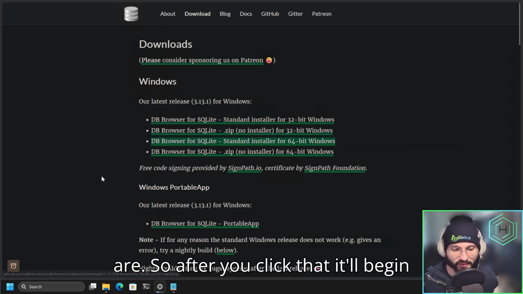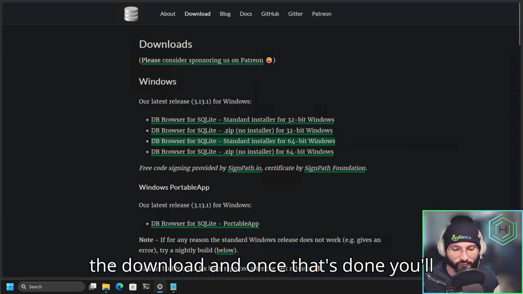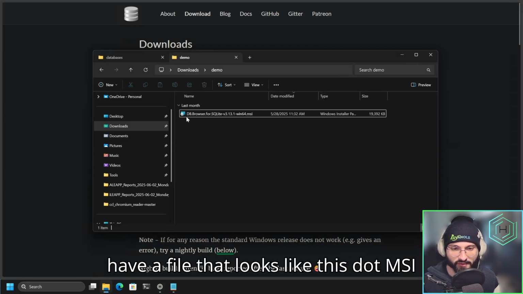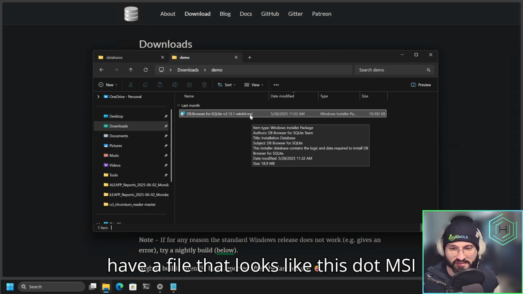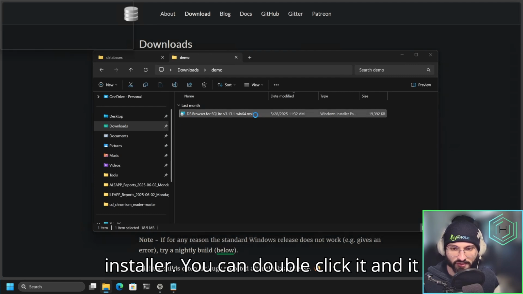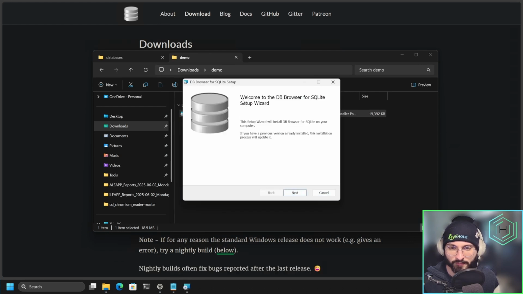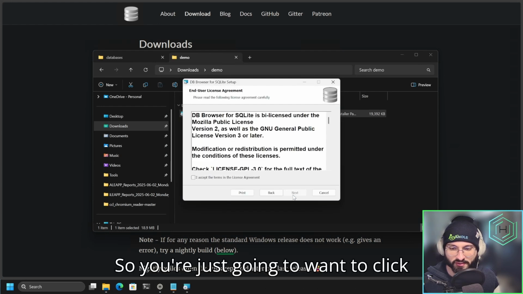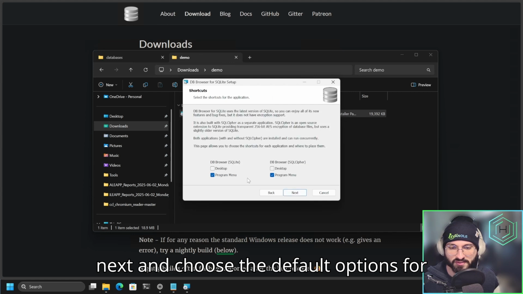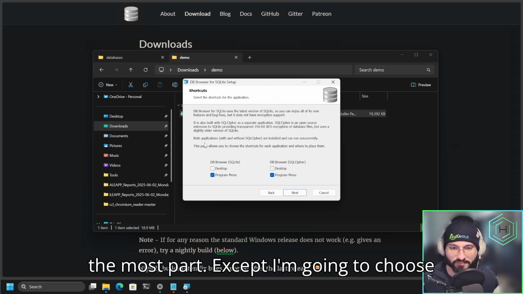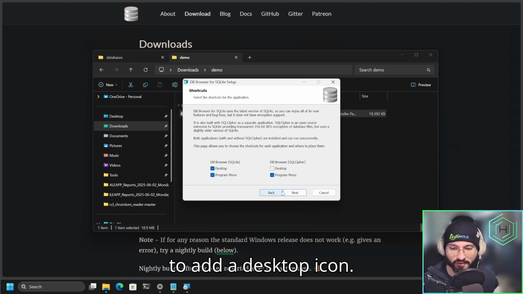After you click that, it'll begin the download, and once that's done, you'll have a file that looks like this, a .msi installer. You can double-click it, and it will bring up the Windows installer. So you're just going to want to click Next and choose the default options for the most part, except I'm going to choose to add a desktop icon.